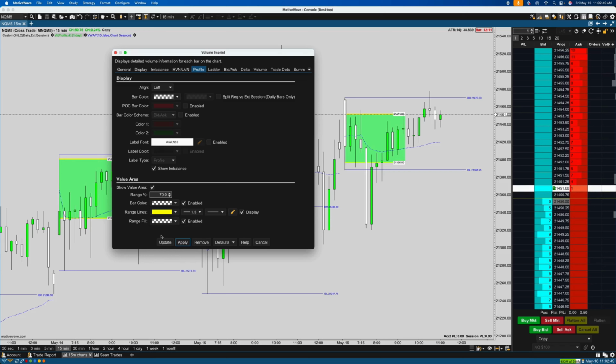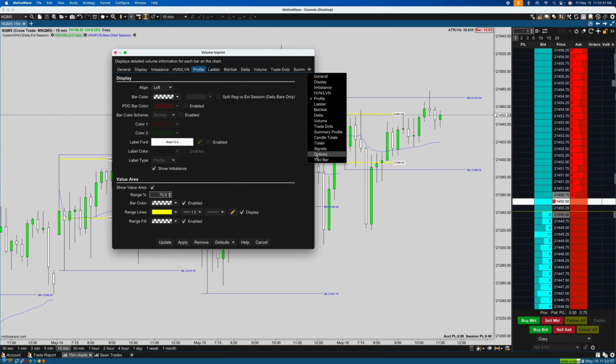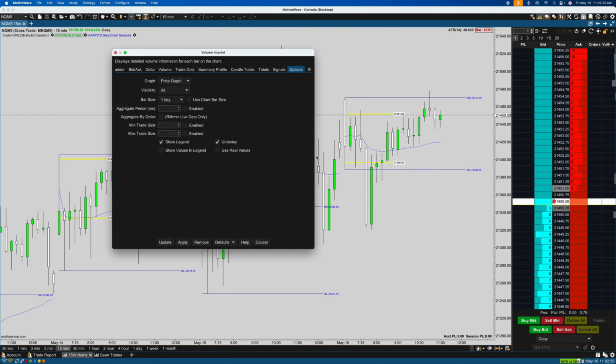Personally, I'm keeping it pretty simple and have most of those things set to transparent so they don't show up. Now, the other thing you'll need to look at, go to options, visibility. So graph is price graph, and then bar size set to 1 day.